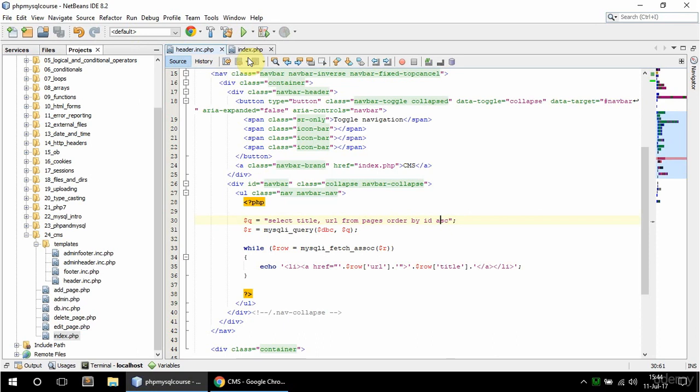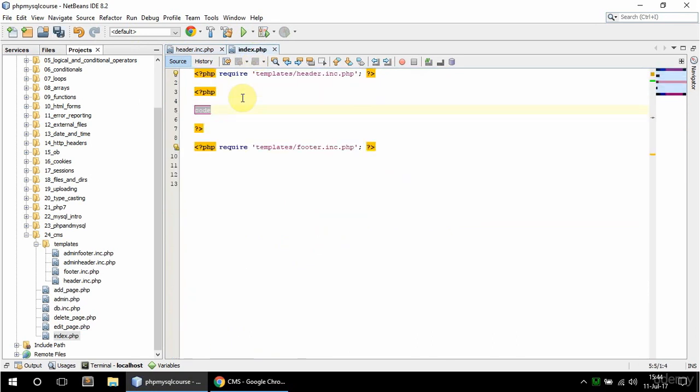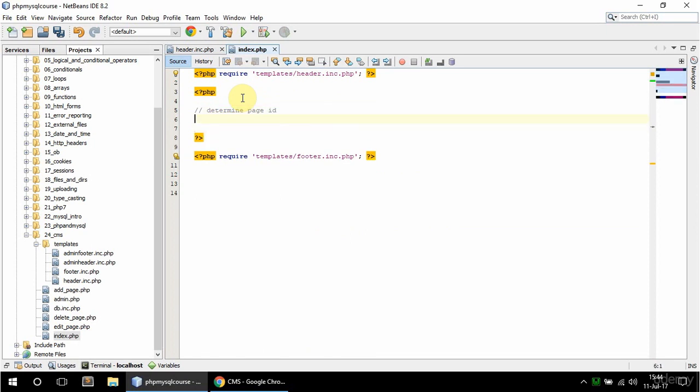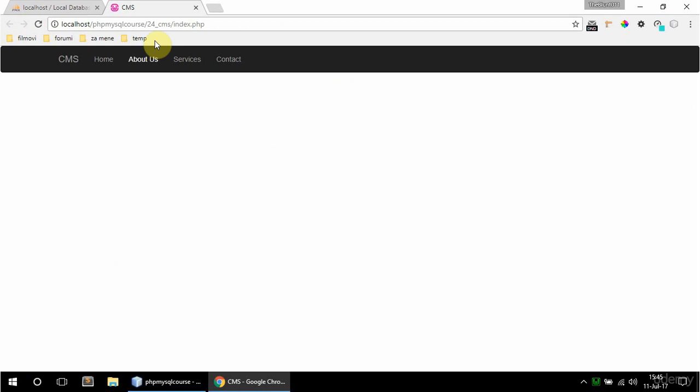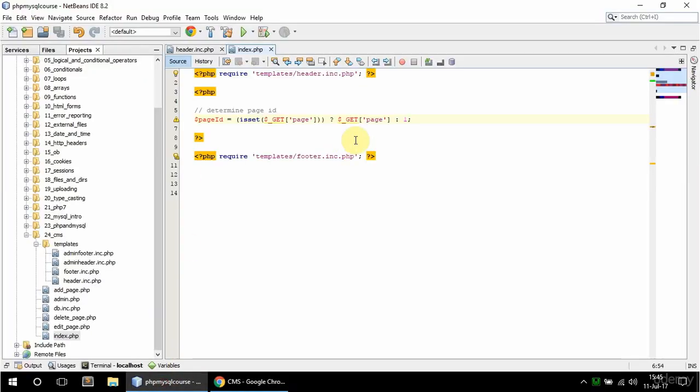Okay, and now for the content in here, I'm gonna have PHP tags, and I'm gonna say determine page ID first of all. So I'm gonna say $page_id is equal, and I'm gonna have a ternary here. So I'm gonna say isset($_GET['page']), then $page_id is gonna be equal to $_GET['page'], otherwise it's gonna be equal to 1, so home. Because if I am on this page, I don't have that GET page value in the URL, so I need a default, so it's gonna be 1, and if it's any other, then I'm gonna have it.